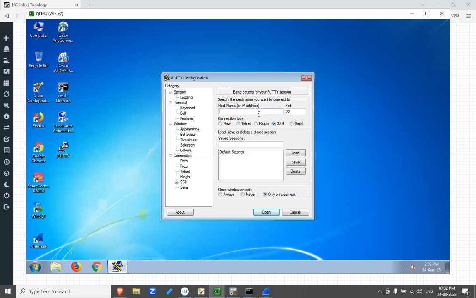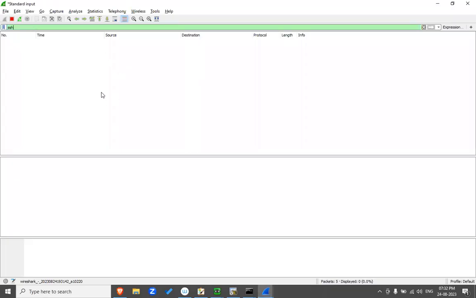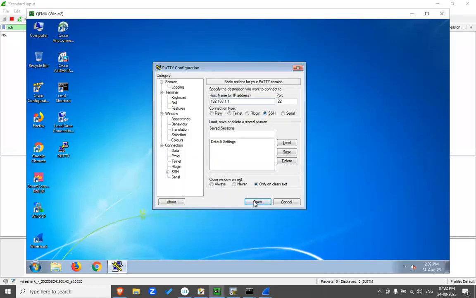And then the destination IP is going to be the same, 192.168.1.1. Now we're going to connect to the same device, but with the protocol SSH. Wireshark is capturing the SSH packets there. We'll see. I'm going to give open.